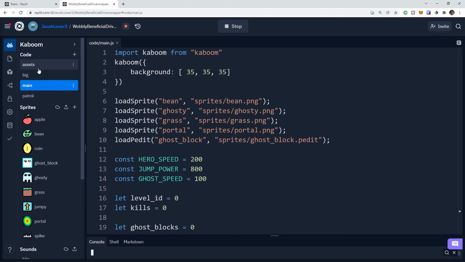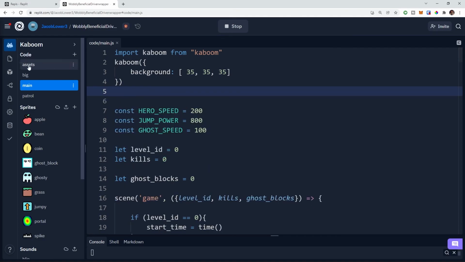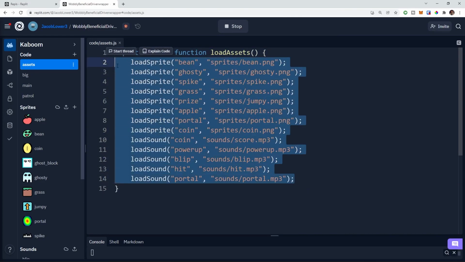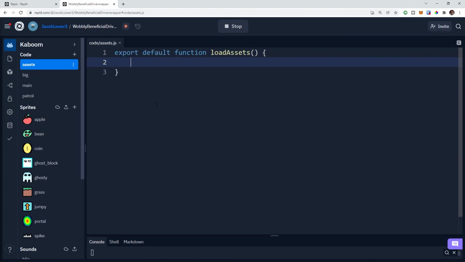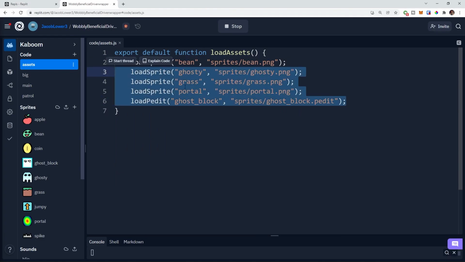The first thing you can do is create an assets file. If you don't have an assets file here already, you can add this plus and then add it in yourself. But we already have one here, so we're going to use that. I'm going to copy all these loads here, sprites here, and I'm going to replace the one that Kaboom had built in here. So I'm going to delete everything inside of this and tab these values over so it looks nice and pretty.